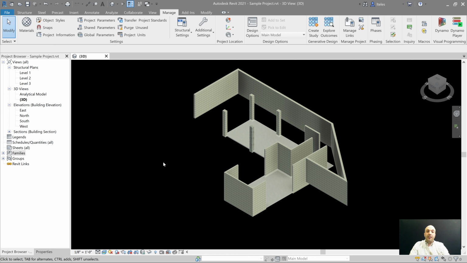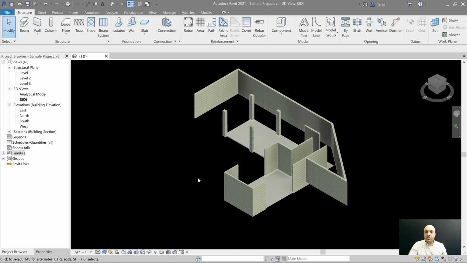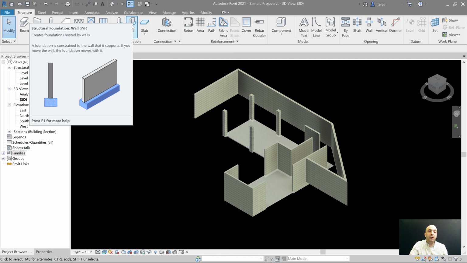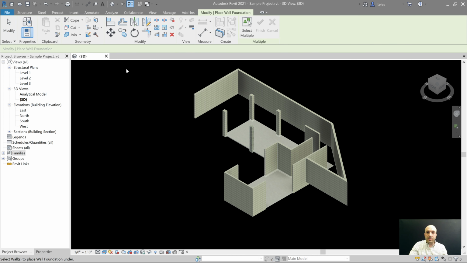All right, now that we have modified the bases of our walls and columns, now it's time to add some foundation elements. Revit out of the box, under the Structure tab, has an option under the Foundation panel for a wall foundation. So let's just go ahead and explore what we can do with this element. Let's click on Wall Foundation.